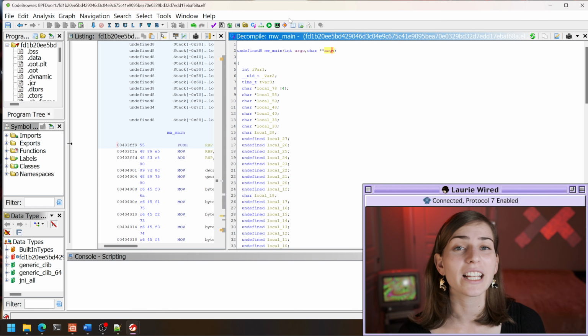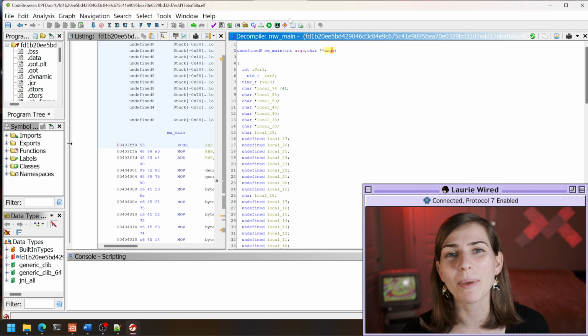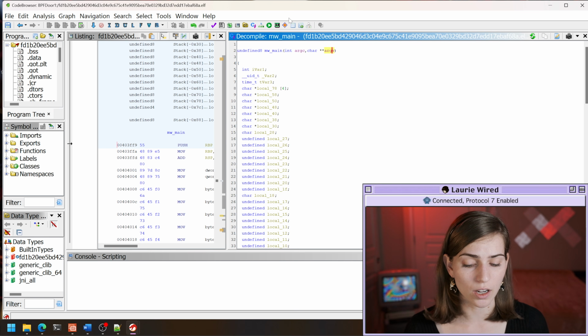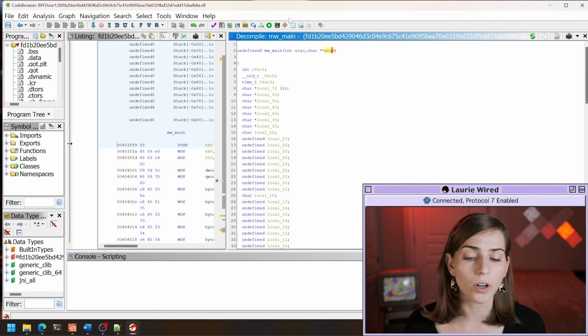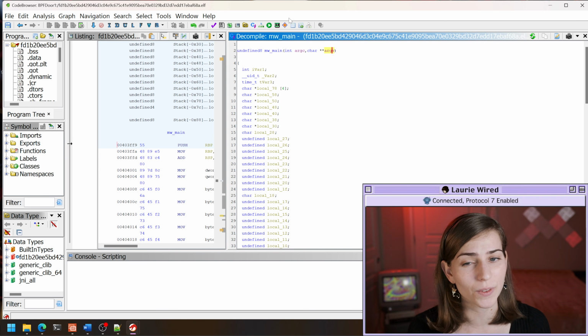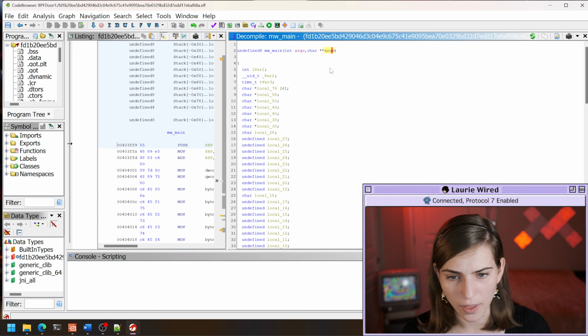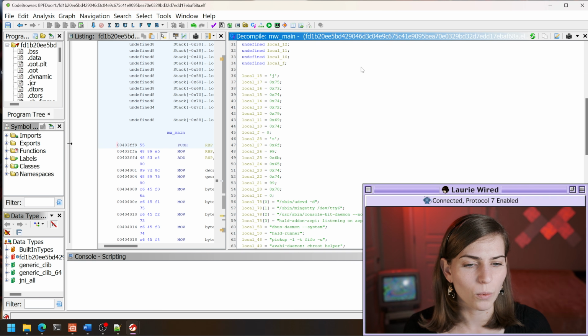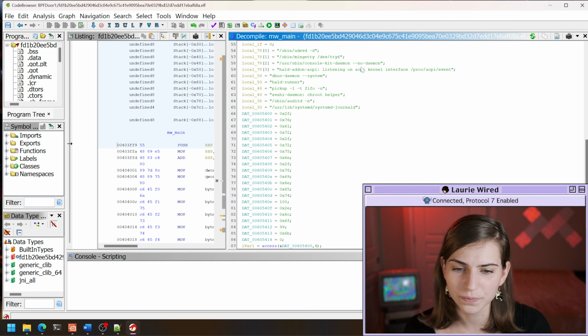These are going to be any command line arguments that are actually passed to the program. So the argc is going to be the number of command line arguments that you have passed to the program. And then the argv is going to be the actual array of arguments themselves. So that looks good. Let's continue on and see what we have to work with.